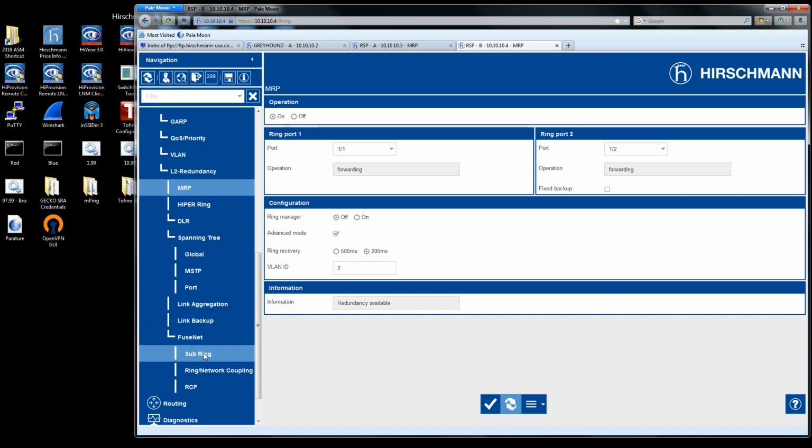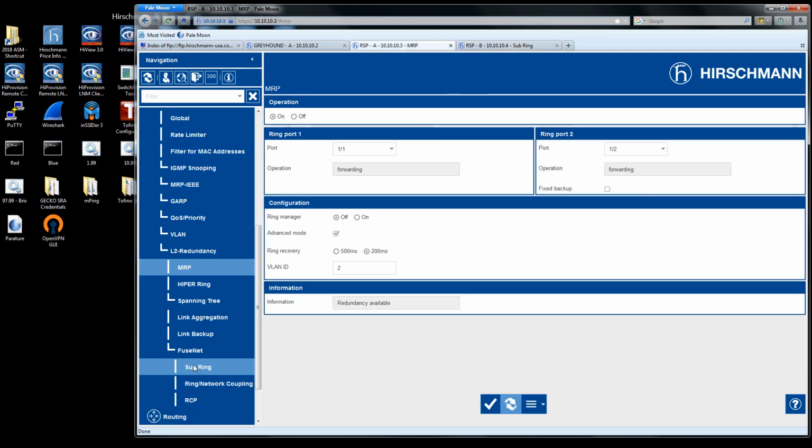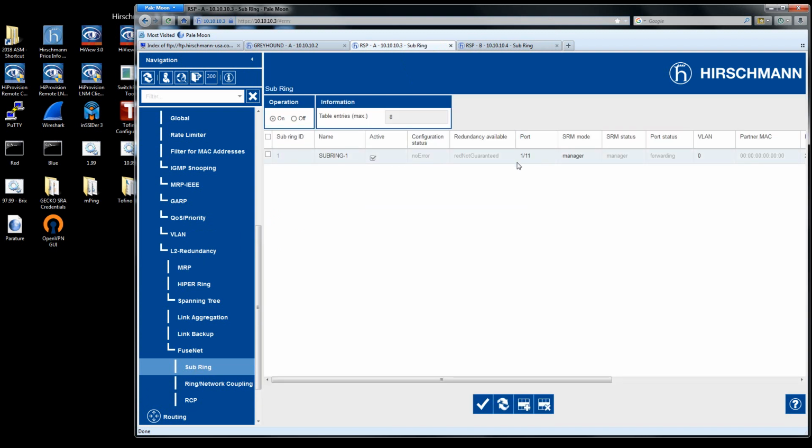The next thing we're going to do is go to FuseNet and just verify the settings for the subring, and subring is subring-1. The name has no bearing. One could be called hippopotamus, the other one could be groundhog. Operations on, subring-1, port 11. This is the redundant manager, so the other one needs to be the manager. Port 11, I've renamed this one subring-1 just to make sure that we're consistent, and they're all on VLAN 0, so they're good too. So theoretically, all we now need to do is just plug in the other networks.